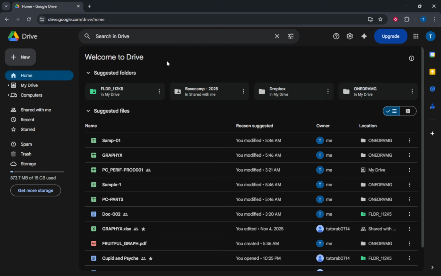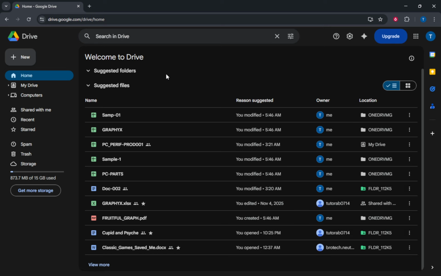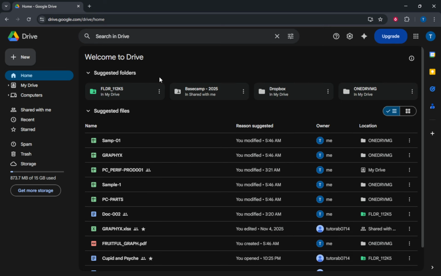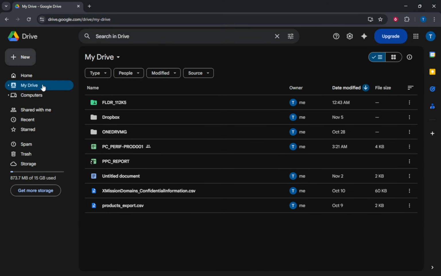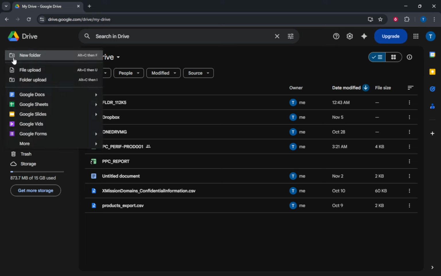Now, to upload this structured folder into Google Drive using the web version, you'll begin by opening Google Drive in your browser. Once you're in, navigate to the specific location where you'd like your folder structure to appear. This could either be in My Drive or possibly a particular folder you've already set up. From here, click on New, followed by Folder Upload. Alternatively, you can simply right-click within the folder and choose Upload Folder.